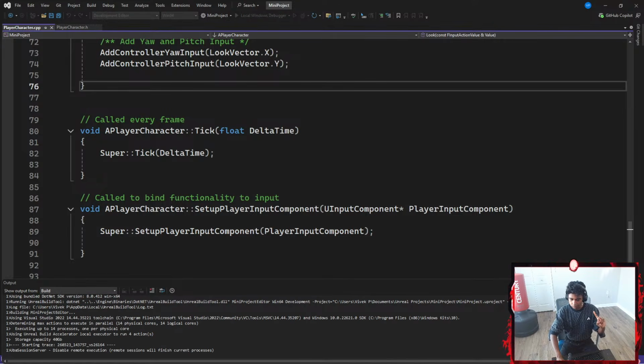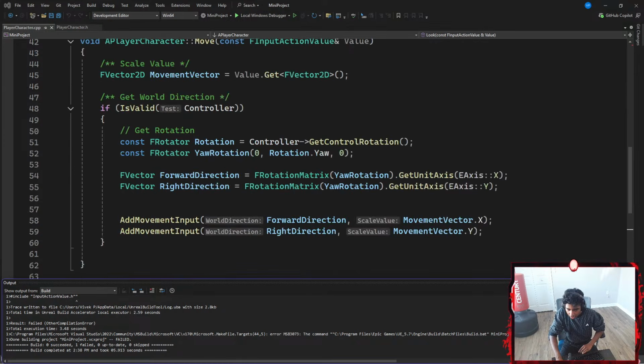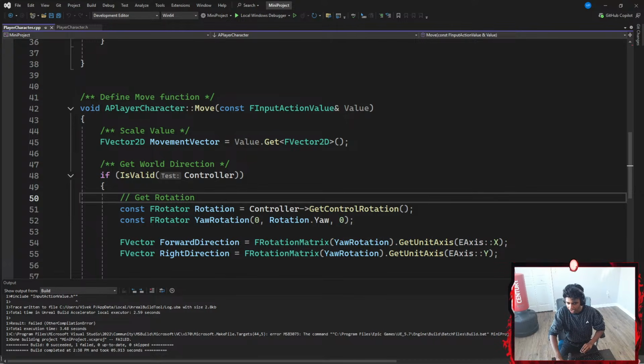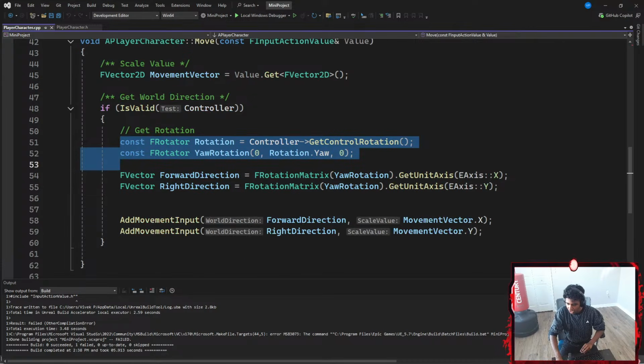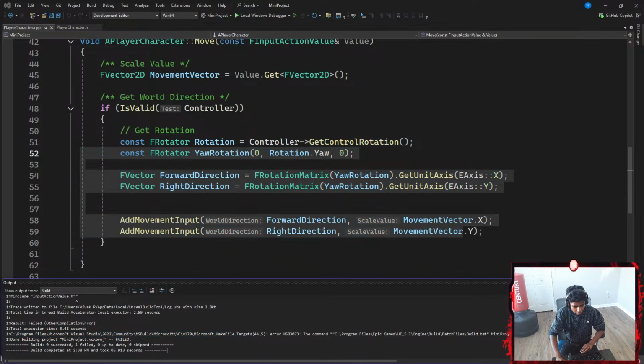Okay, while it's actually opening, that's really strange. It says error the command file. This is build.bat. Why does it still show an error? Line 44. Let's go to 44. I added a scale value, movement vector, value.get. I checked if my controller was valid, which I do have access to because I'm using a character class. Okay, and then I have a rotation and I got a forward vector. Why do I get this error? It's not even an Unreal error.